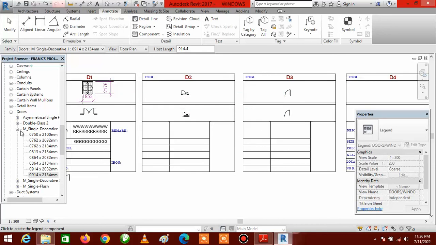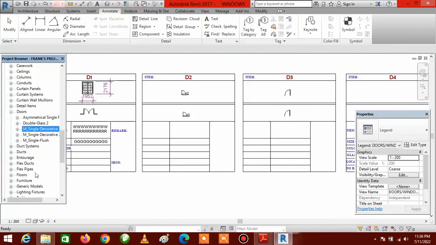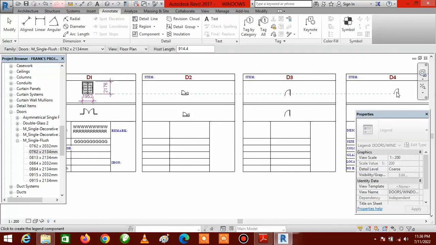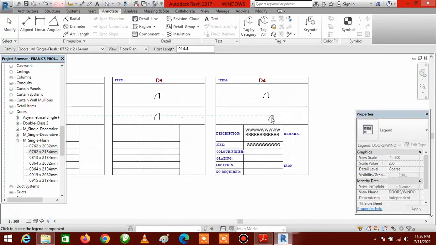Then the last door, I'm going to hide it first. The last door I'm going to use is this single flush. Click on the plus sign here. The size of this is 750 by 2100, but this is the one that is closer to it. Click on this 762 by 2134. Click on this and drag it, bring it here, position it here, and position this one here. So click on modify and begin to change them now.